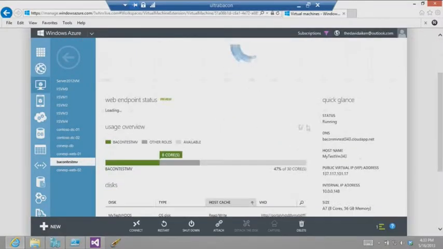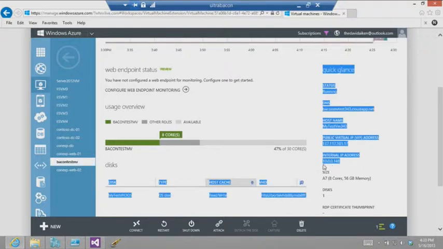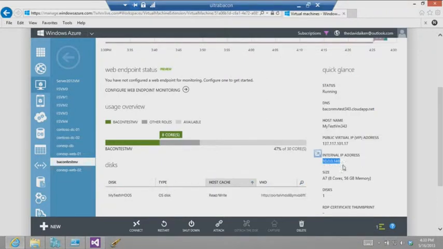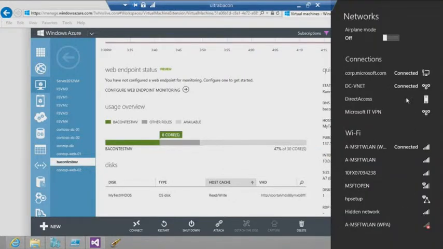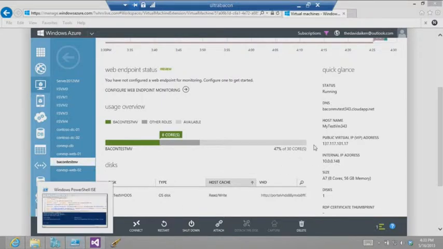If we dig into here, the VM has two IP addresses. One is the public IP address, which is 131.117.101.17, and then it has an internal IP address, which is the 10.0.0.148. So what we are able to do with this VPN connection is hit the internal IP address on there.